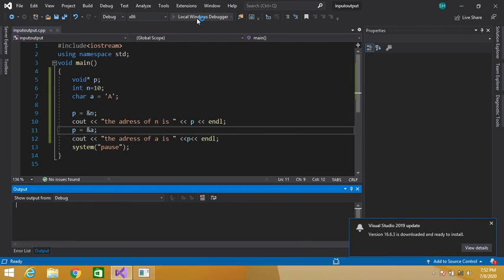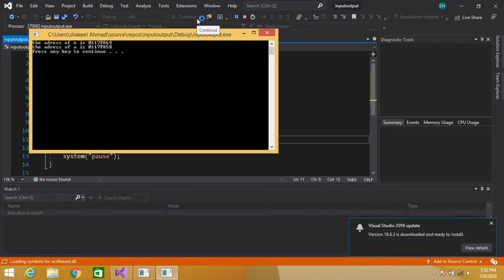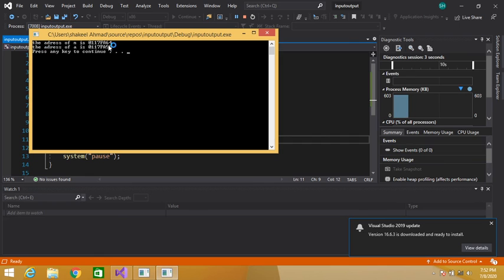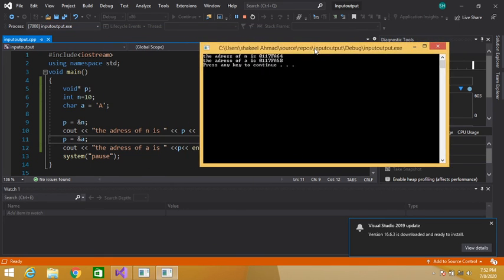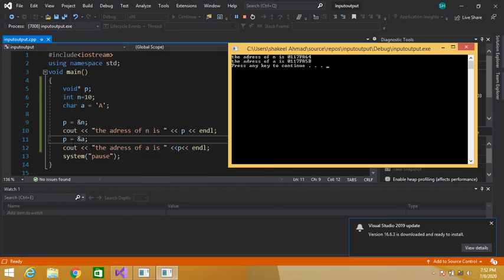Let's execute this program. So it has shown the address of n, and n is of type int and a is of type character. So by using a void pointer we can display the address of any data type. So simply write the void keyword before the declaration of the pointer so that you can store the address of any type of variable.